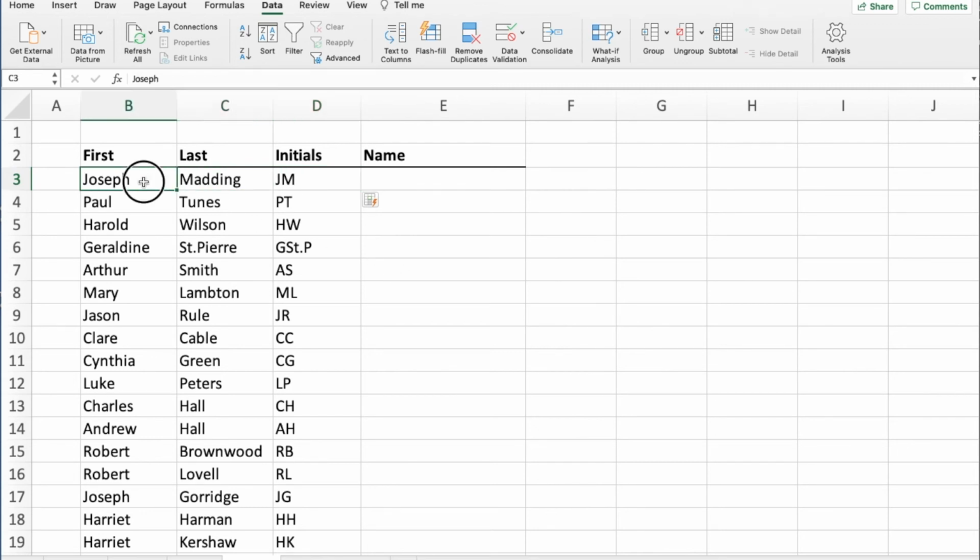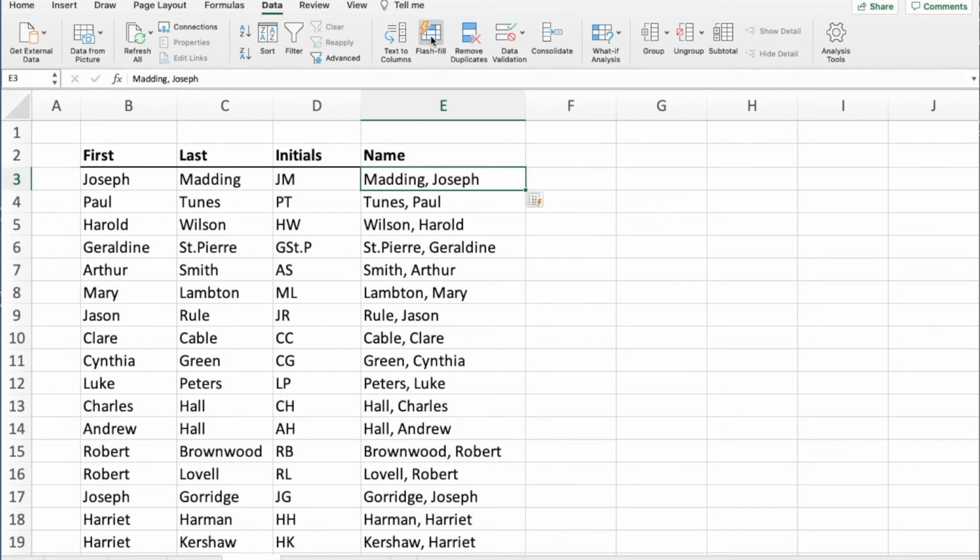We have to join the first and last names together in reverse order and separate them with a comma. Let me have a go. I'll just do the first one as an example. That's Madding, Joseph. Then it's flash fill to do the others. Wasn't that easy?